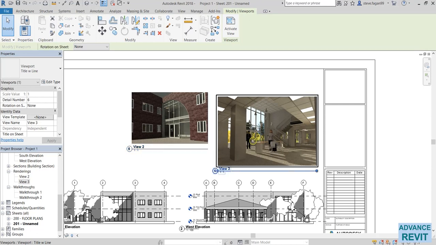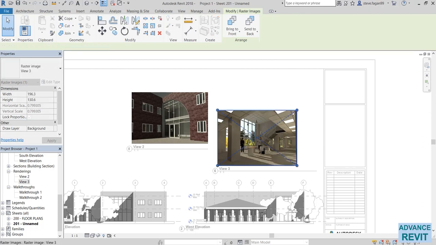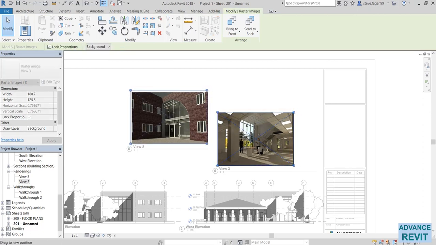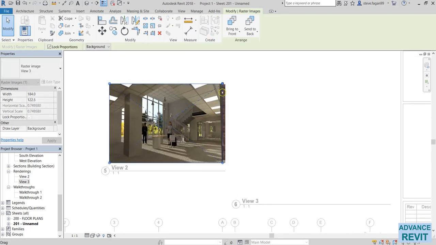To adjust the size, just double click inside, select the image, and there's just our cropping window. So we'll just reduce the image down in size. I can place it over the other to get a rough idea of a similar size.